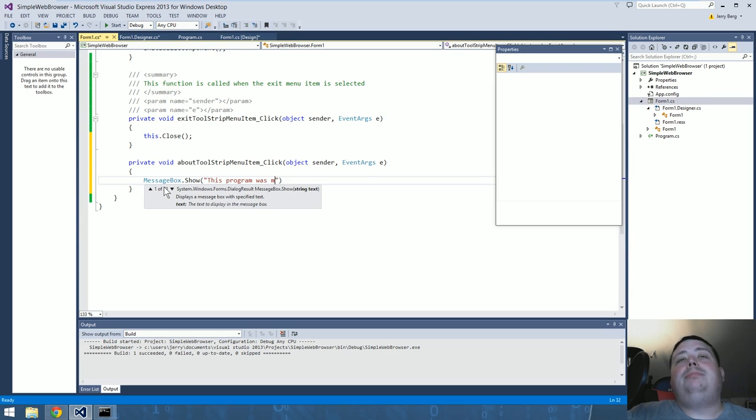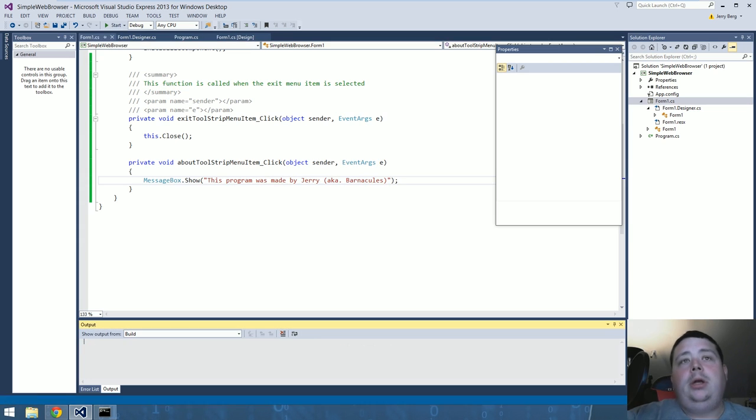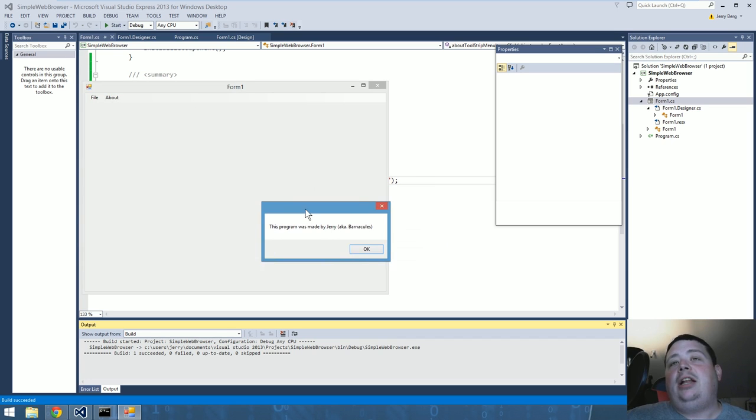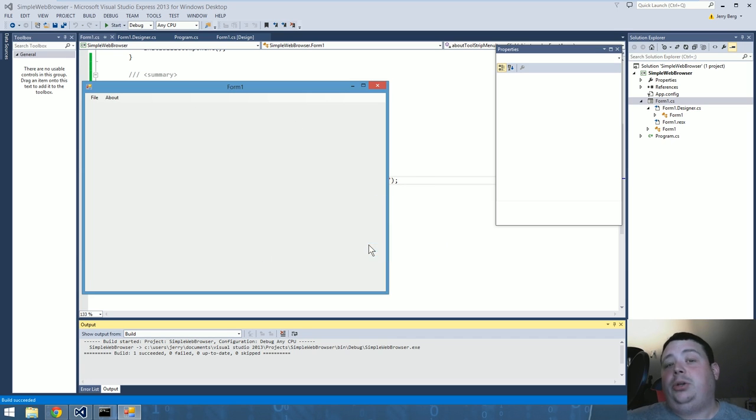This program was made by Jerry, otherwise known as AKA Barnacules. All right, just like so. Now if I run this and I go to About, I get a message box. This program was made by Jerry, AKA Barnacules. And you can see dialogues, because they're modal, meaning they block, you can't access the form behind it until you press OK and dismiss it.